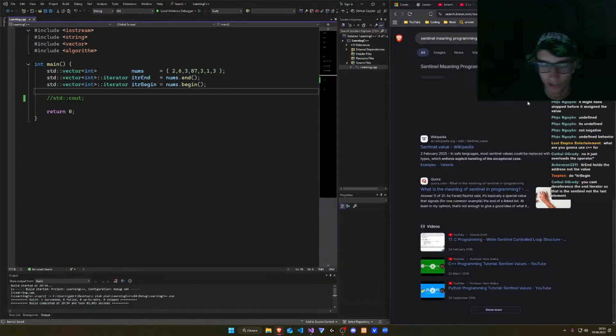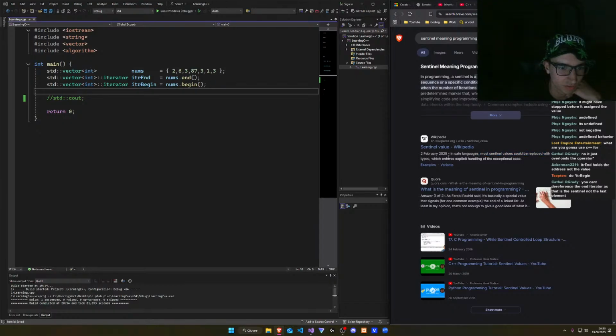You're using some foreign language right now. Sentinel values could be replaced with option. It's a special value used to signal the end of a data sequence or special condition. Yeah? What's good?